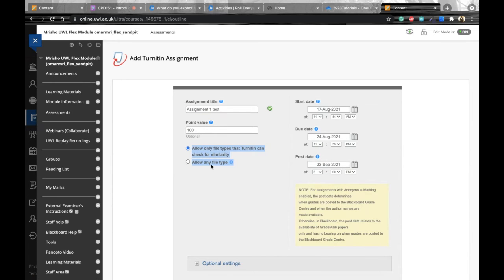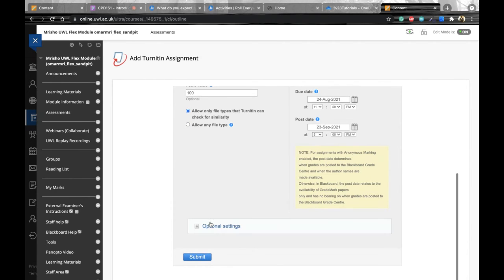If you want Turnitin to be able to generate similarity reports, then select this option. If you select any file type, it will accept additional file types that don't generally generate Turnitin similarity reports. And what that means is you won't be able to see the similarity and or sources from where the student may have found the content that they've submitted. So in case they've copied or plagiarized, you won't be able to identify that. If you select this option, then you will.